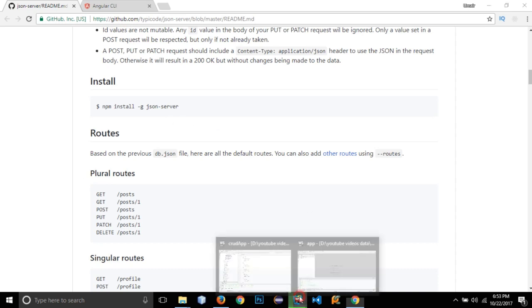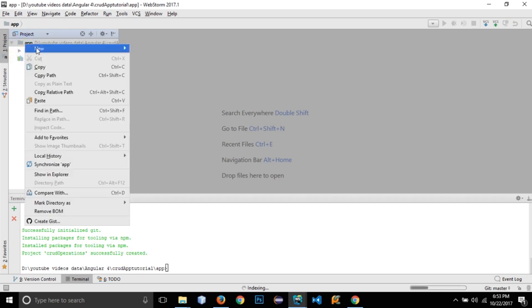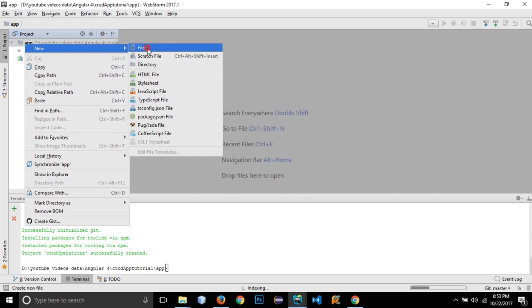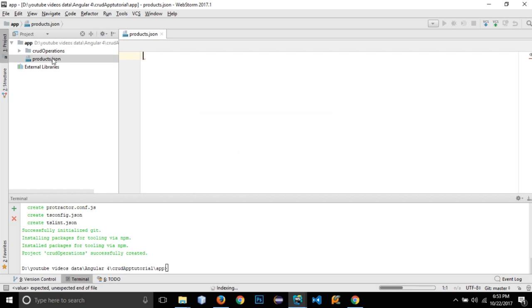So let's open up our project, and I'm going to create my JSON file directly in my app folder, not in my Angular 4 project folder, that is, CRUD operations, but in my app folder. You can save it or create it anywhere you want. I will name it products.json. You can see the JSON file has been created, named products.json.